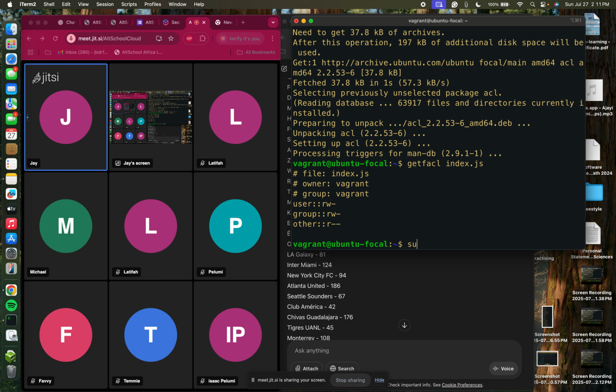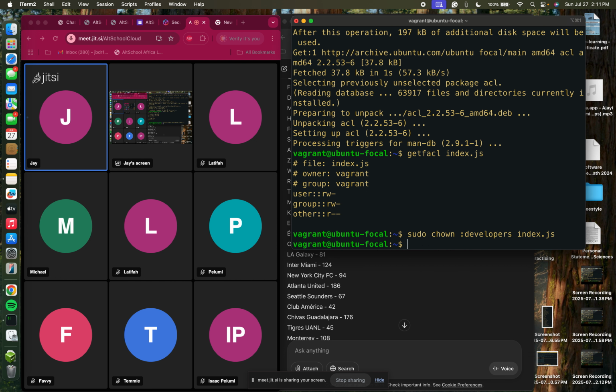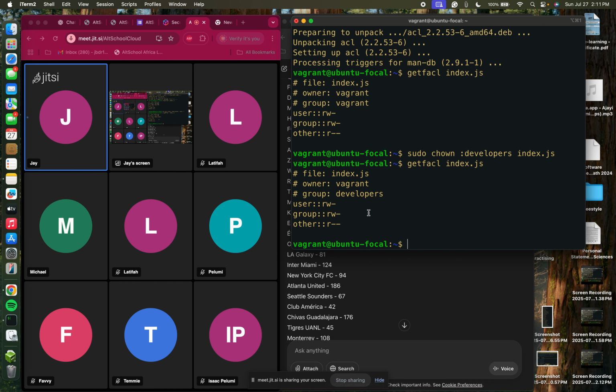So I'll say sudo chown colon. Remember, if you are setting group name, the group name has to stay with the colon. So I'll say developers and the file name index.txt. So if I say getfacl index.txt now, see, it says file index.txt owner vagrant.